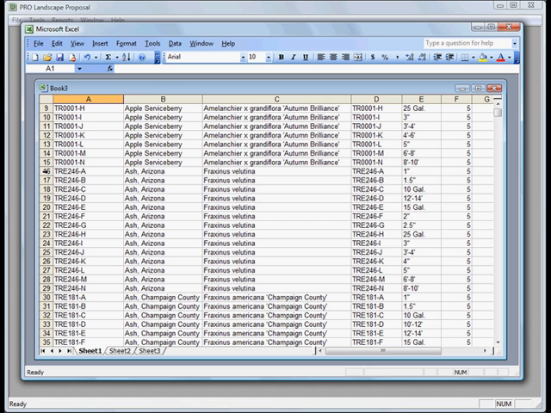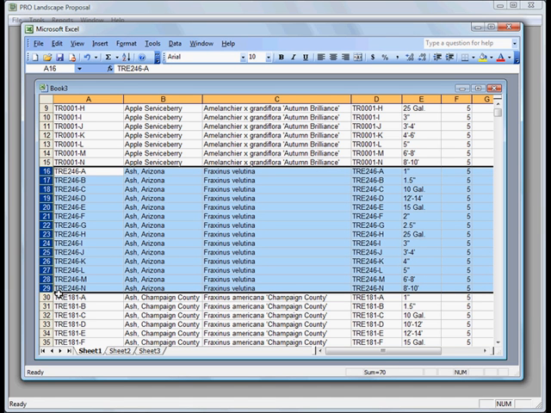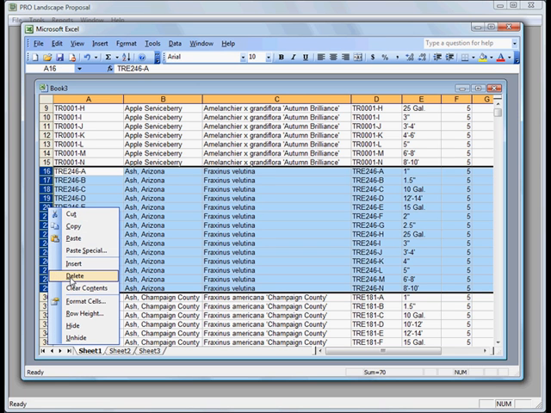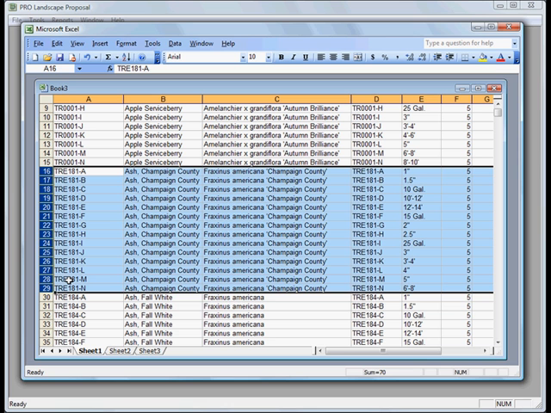Like for example, if I wanted to come in here and delete out plants that I'm not going to use, or objects such as statuary or water features that I'm not going to use, I can highlight the items in the spreadsheet, right click over here on the left side, and select delete, and it takes those out. Now that does not delete it from the database, only from the spreadsheet that we're working on here.